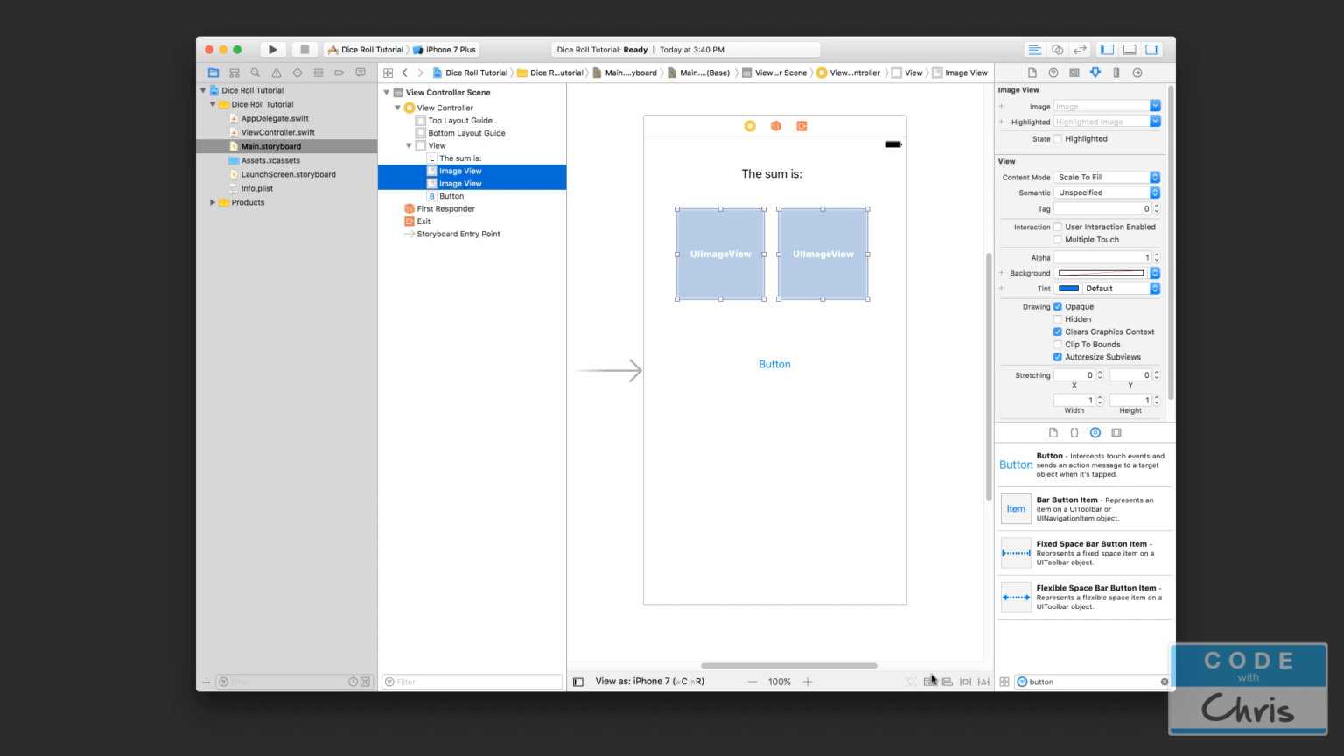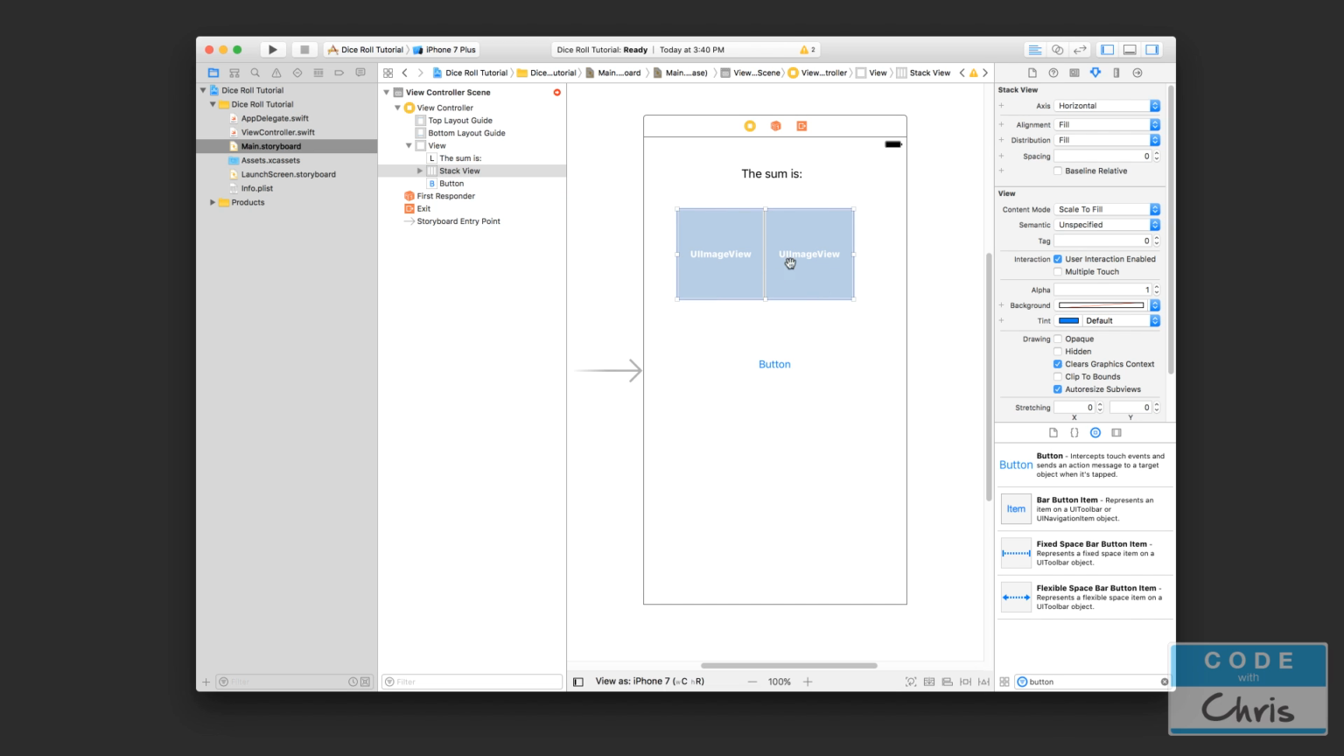Then you want to go down here into this button, embed in stack, and when you click on that button, it's going to put both of those elements into a horizontal stack view. You can see here in the document outline that your two image views are gone. Instead, it's replaced by the stack view.